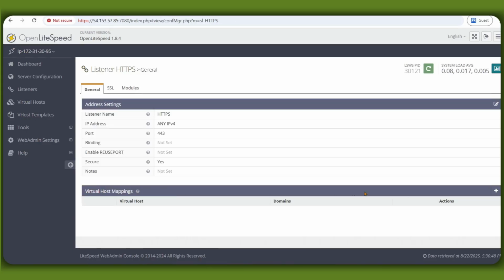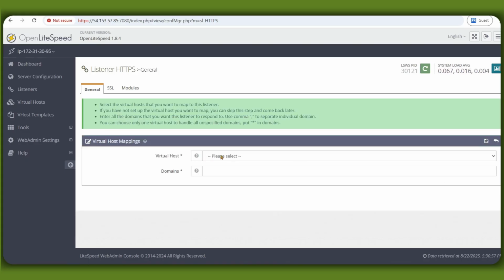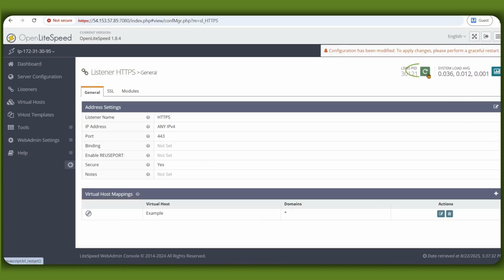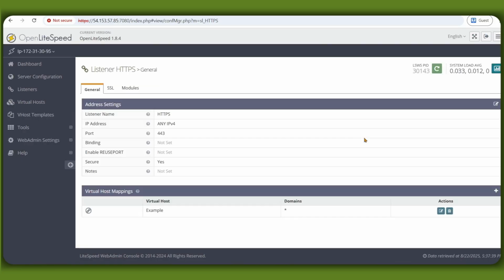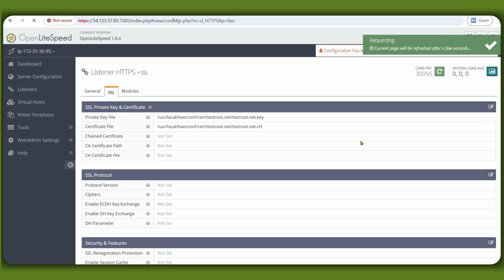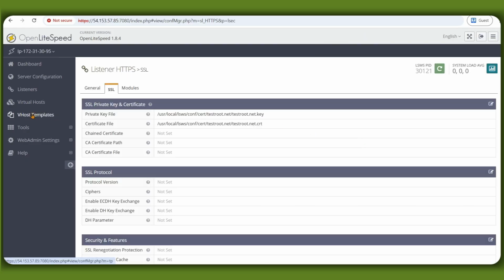Next, go to the Virtual Host Mappings tab and map your domain's virtual host to this HTTPS listener. Click Save, then restart LiteSpeed for the changes to take effect. At this point, your SSL certificate should be active. Let's verify and make sure auto-renewal is set up.